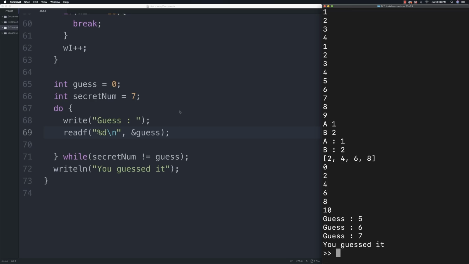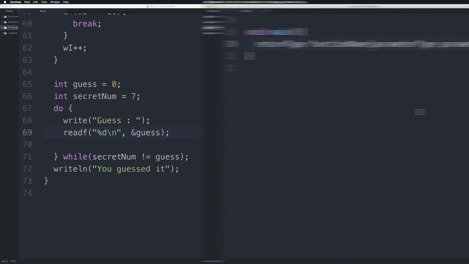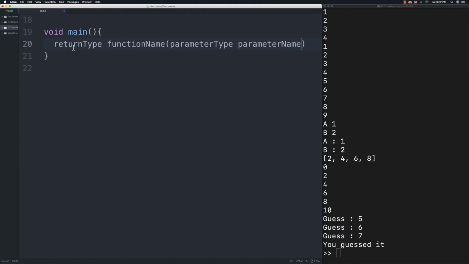All right, so there's a rundown of loops, and now what I want to talk about is functions. Functions are going to follow the format of the return type, whatever the data type is for what the function returns, or void if it doesn't return anything, the function name, and then parameter types, and then all of the parameter names separated with commas. So let's go and create some of them for you.